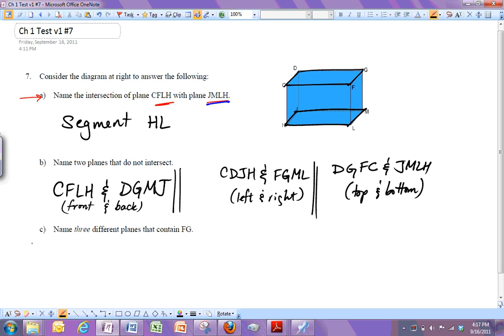Okay. Then we got part C. Name 3 different planes that have FG in it. Okay, here's FG. So 2 of them should be pretty obvious. There's this plane right here, right? That has that bar stuck in it. And there's this plane on top that also has this bar stuck in it. So let's name those first.